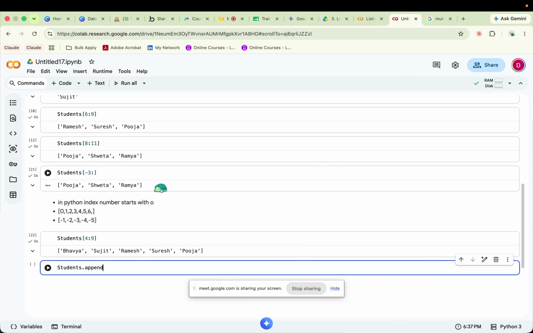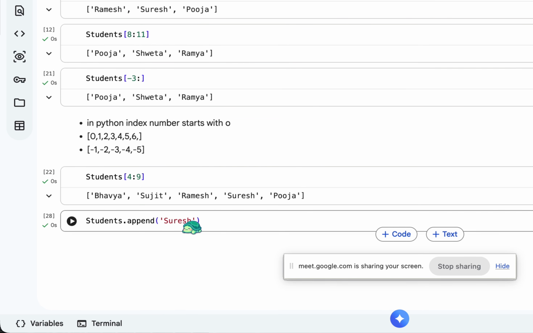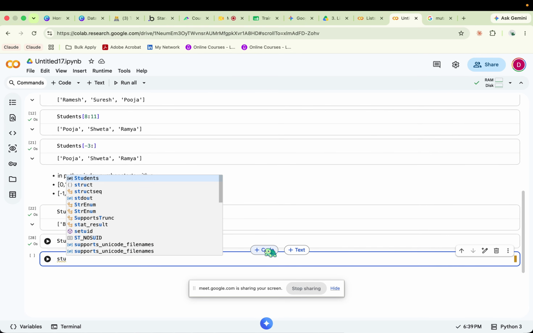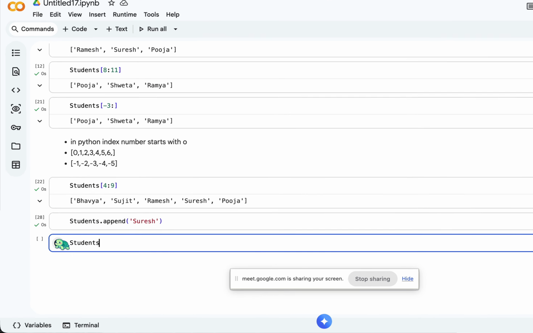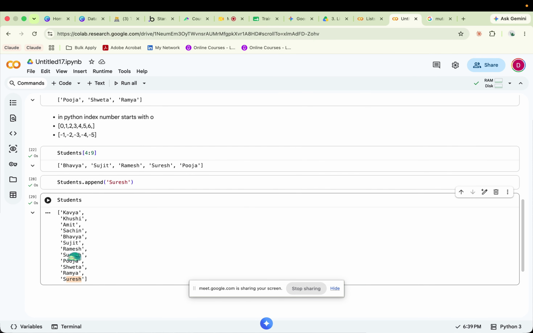Because actually, maybe I thought it was because I'm using Google Colab that it was not working, that is why I felt so. So for example, students dot append here. If we use the open bracket now, and then write Suresh, then you can execute this one, and it is working now.